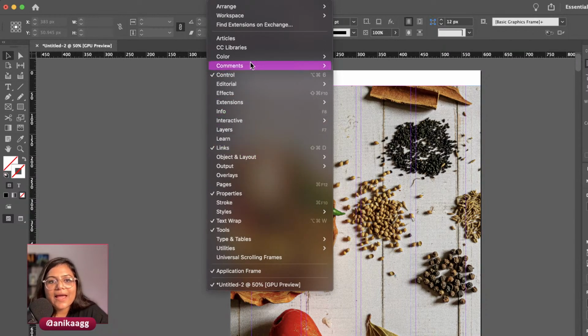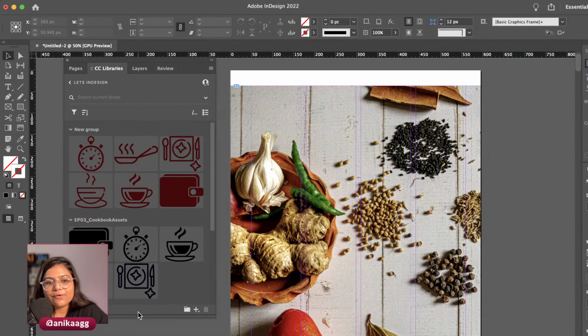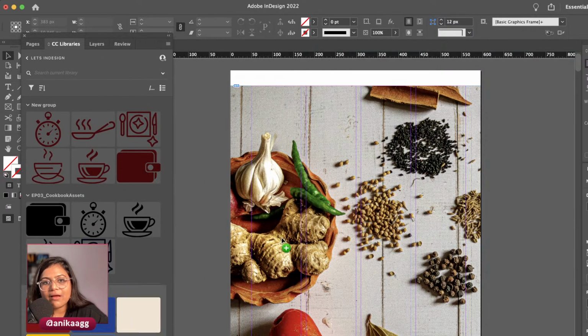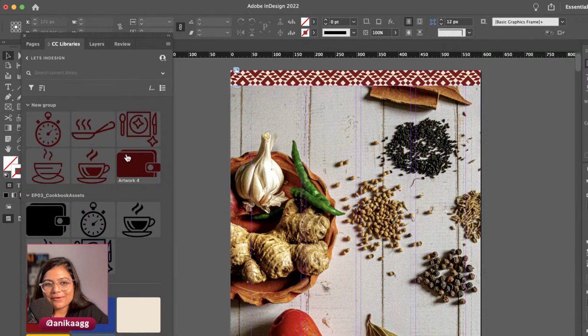Let's go ahead and go to our CC libraries to gather some assets that we created. So we got all of this from stock. We have some colors, and we have this artwork that I really, really like. It's a very Indian-ish pattern. I won't say it looks Indian, but it could pass off as an Indian pattern. Okay, so my book is called Made in India because obvious reasons, and it is all Indian recipes.